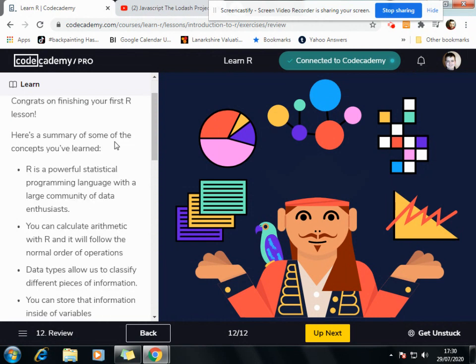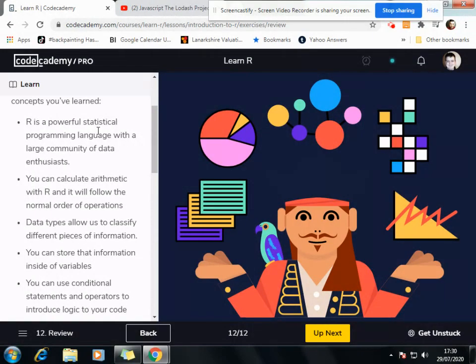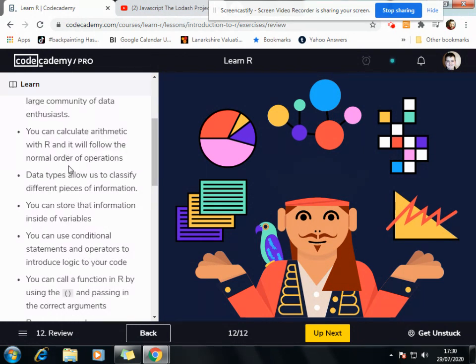Congratulations on finishing your first R lesson. Here's a summary of the concepts. R is a powerful statistical programming language with a large community of data enthusiasts. You can calculate arithmetic with R and it will follow the normal order of operations.